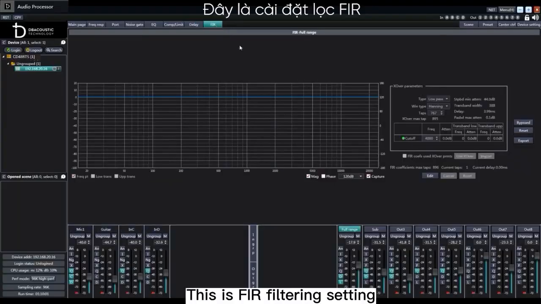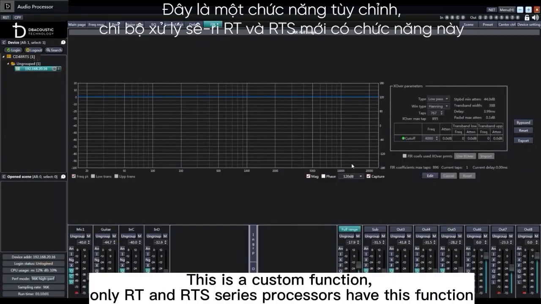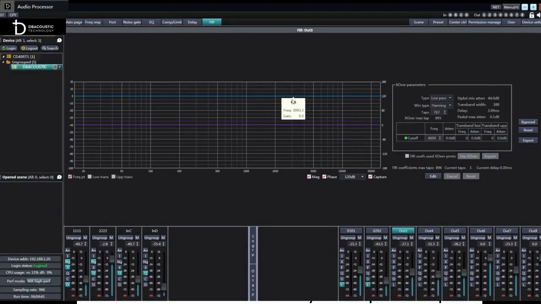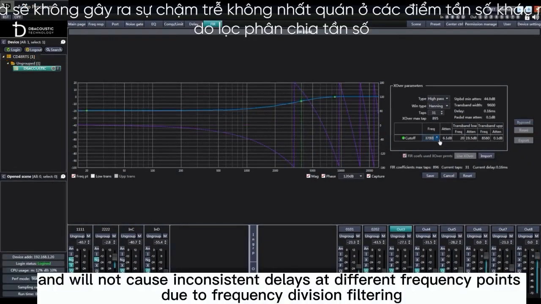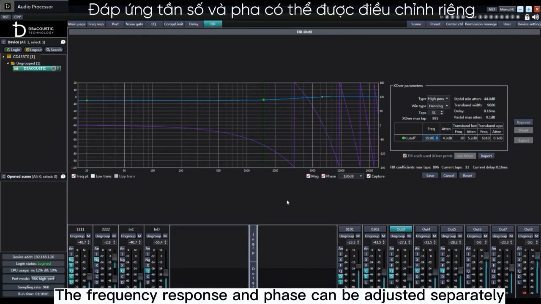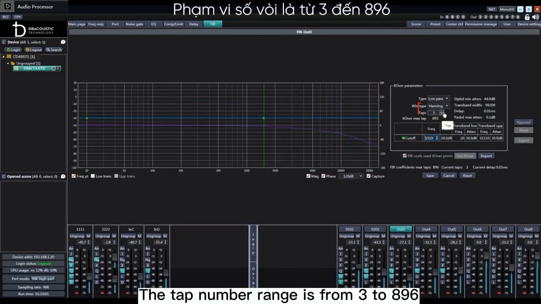FIR filter setting. This is FIR filtering setting. This is a custom function. Only RT and RTS series processors have this function. The FIR filter can maintain a very stable phase response, and will not cause inconsistent delays at different frequency points. Due to frequency division filtering, the frequency response and phase can be adjusted separately. The tap number range is from 3 to 896.